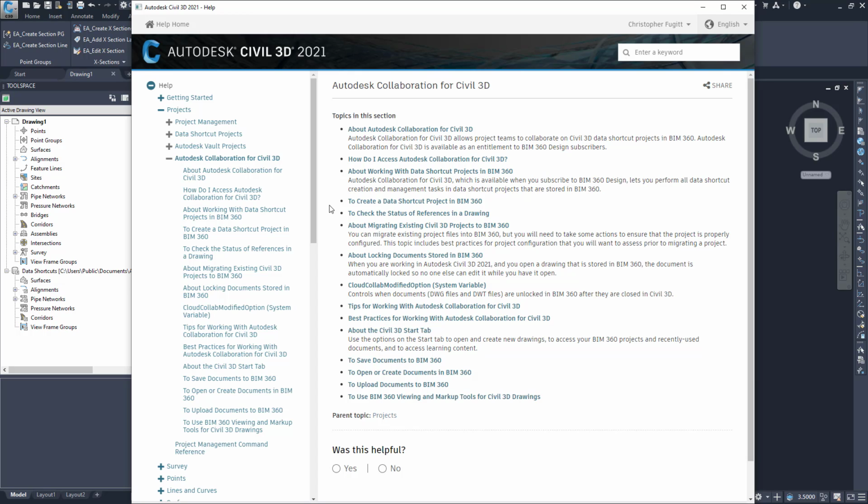About migrating existing Civil 3D projects to BIM 360. You can migrate existing project files to BIM 360, but you will need to take some actions to ensure that the project is properly configured. Why don't they automate that? I guess we'll never know. This topic includes best practices for project configuration that you will want to assess prior to migrating a project.